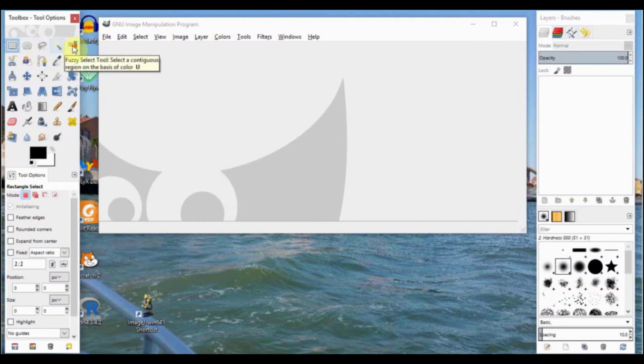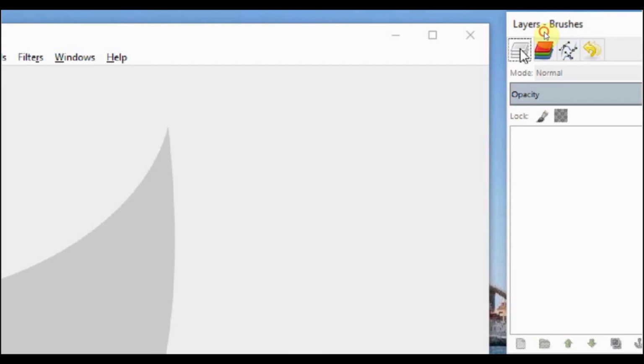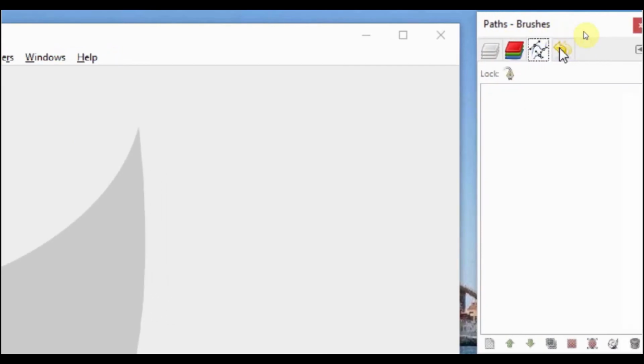On the right side are different tabs. Clicking on them allows you to see different dialogs associated to them. Go ahead and click on them one by one and see what dialogs are associated with them.